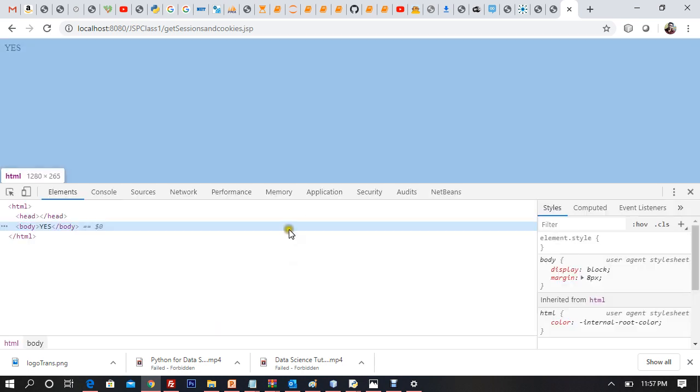Alright, so we have yes. Now you can clearly see we are getting yes, not yes, no, no, 3 times, 4 times. No, that's not going to serve the purpose. That's not going to solve the problem.